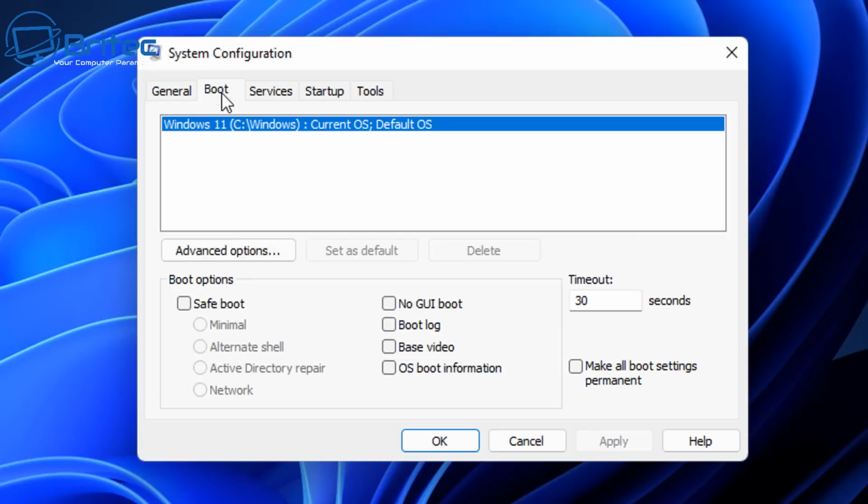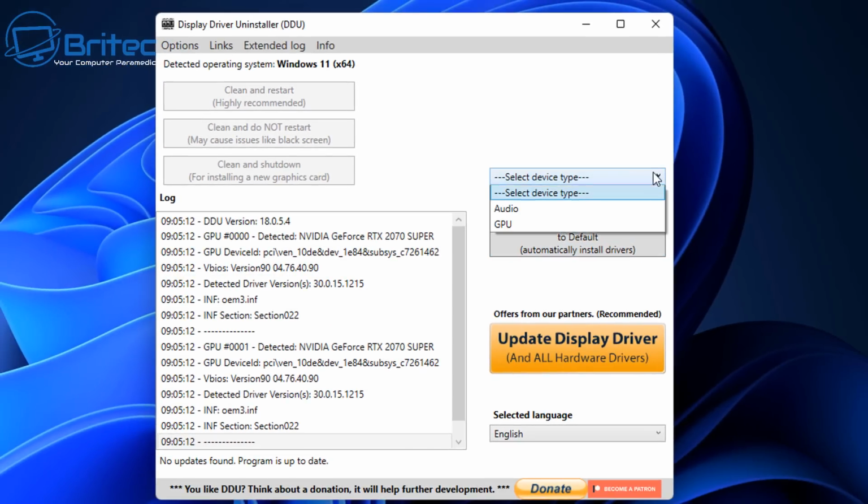Once you're in here, go to boot and then put the check mark in safe boot, and you can put it into network if you want. Click apply and OK and restart your system. And this will force the startup to go into safe mode with minimal or networking, depending on what you want to put this into. Once you've finished all of your tasks, you can go ahead and restart the system and take this check mark out, and it will go back to normal. Okay, so just reverse the process.